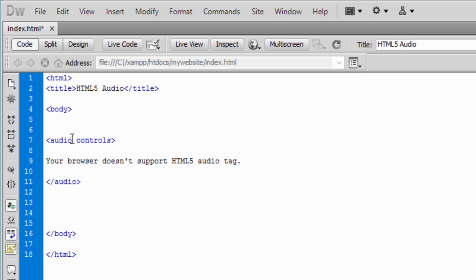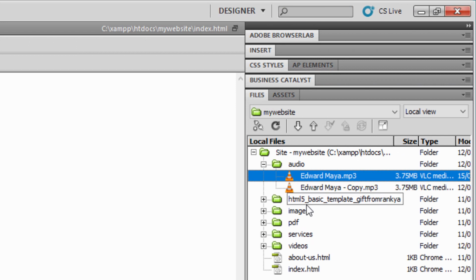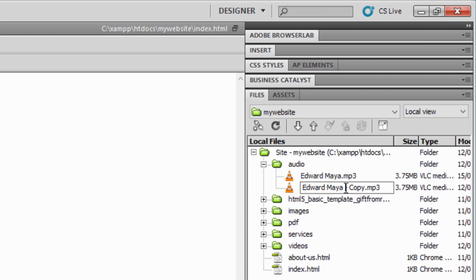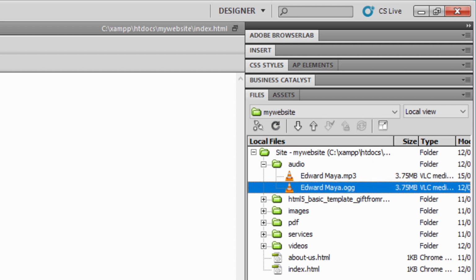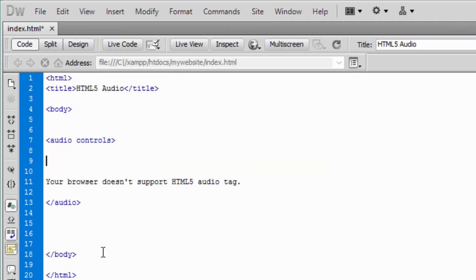And let's imagine we remove the source from here because we want to add multiple source files. Let's imagine we have another one with .ogg format. Let's remove that and say that's a different file format. Okay. If that's the case, we can say source. So instead of having the source on the audio tag itself, we can give the source along these lines.